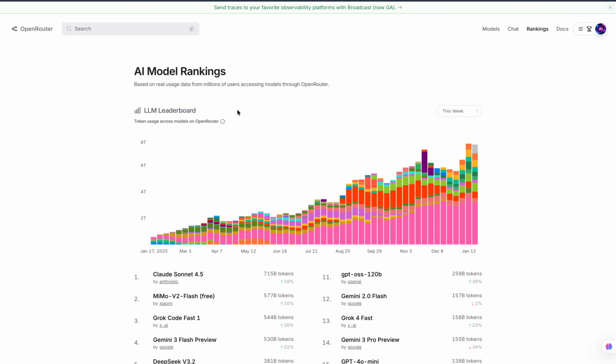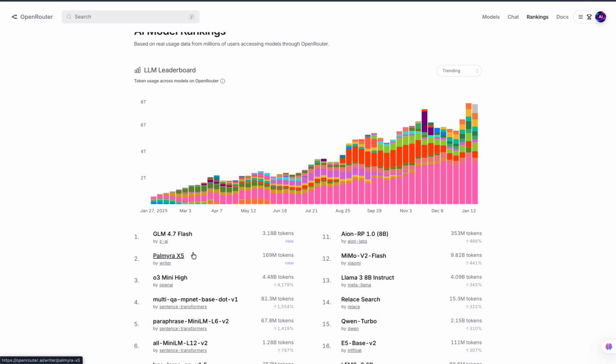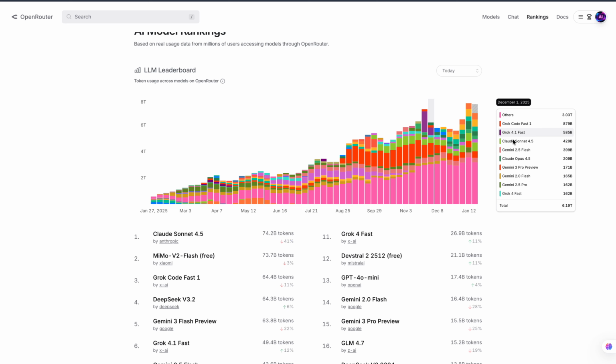So this is the LLM leaderboard selected for this week. We can see the trending, and it changes. In the trending, we have GLM 4.7 Flash by Z.ai, Palmyra X5 by Writer, O3 Mini High by OpenAI from the O series, multi-qa-MiniLM by Sentence Transformers, and a lot more. Then we can go to today. Today it says that Claude Sonnet 4.5 by Anthropic is currently the best model that has been used today, with the most tokens.